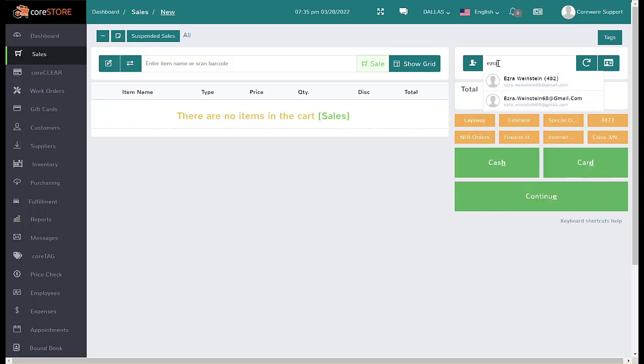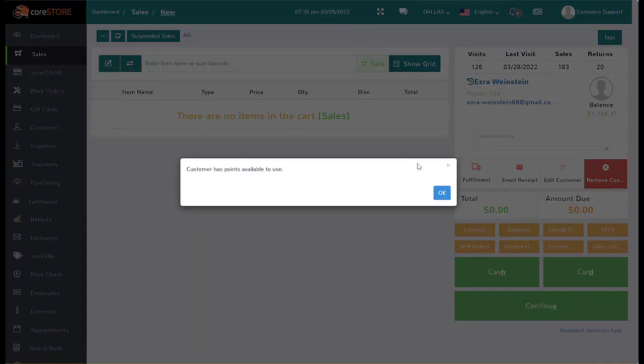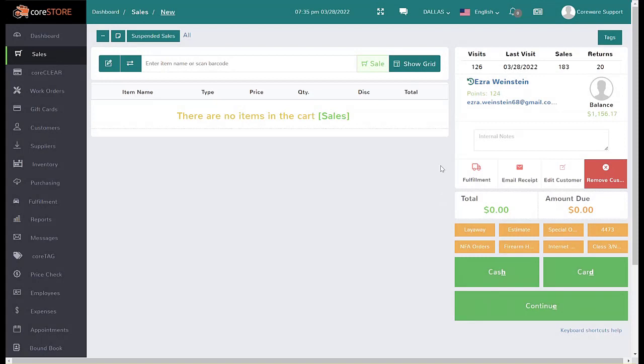Now, here's a really neat feature. If I do pull up a customer, this is brand new in this release. You'll notice it's telling me that I have points available. But what's really cool is that now we're showing how many visits this customer has had. So obviously, Ezra's a really good customer. He's visited 126 times. He's done 20 returns, so I mean, may not be as good as we think. But overall, we've had 183 different transactions. That includes all transactions. And the last visit was this date.